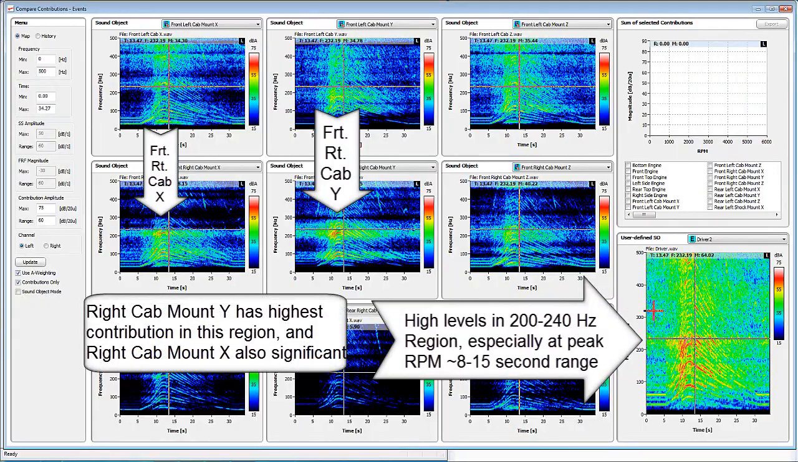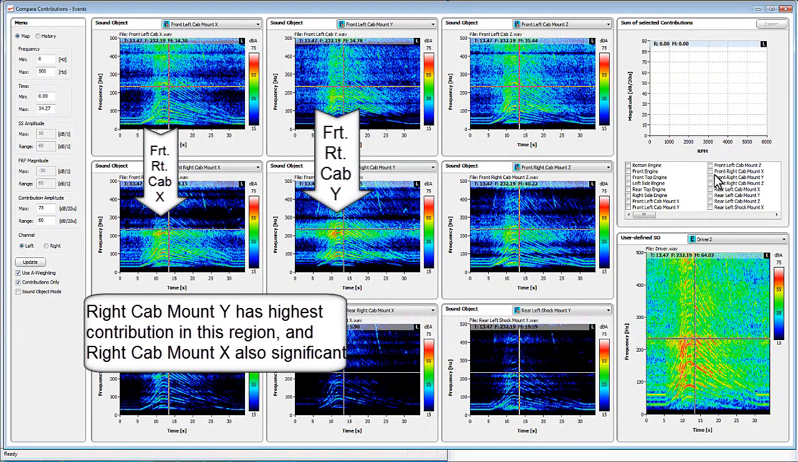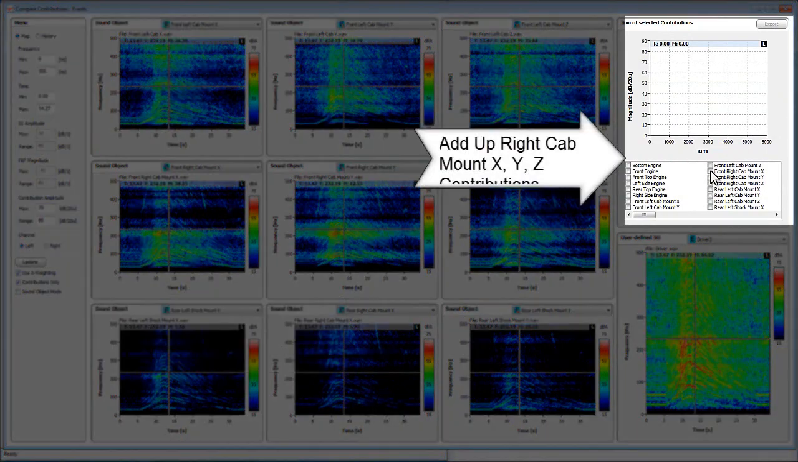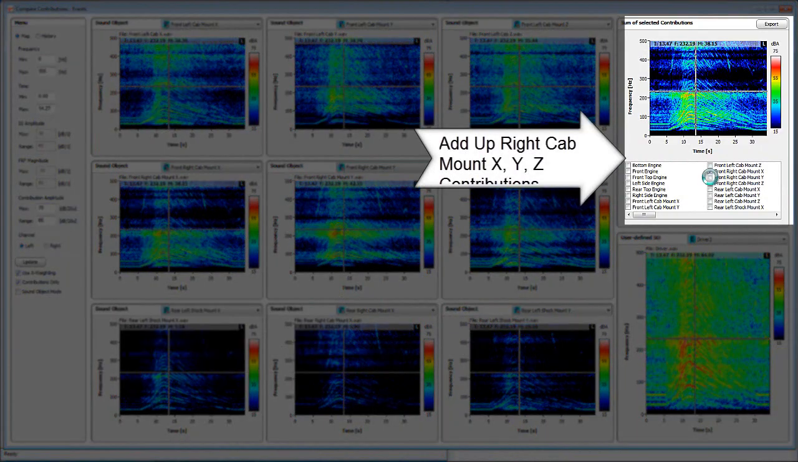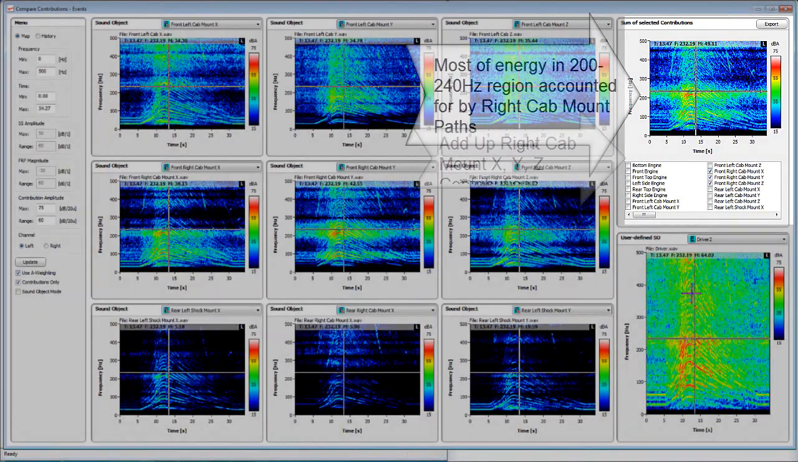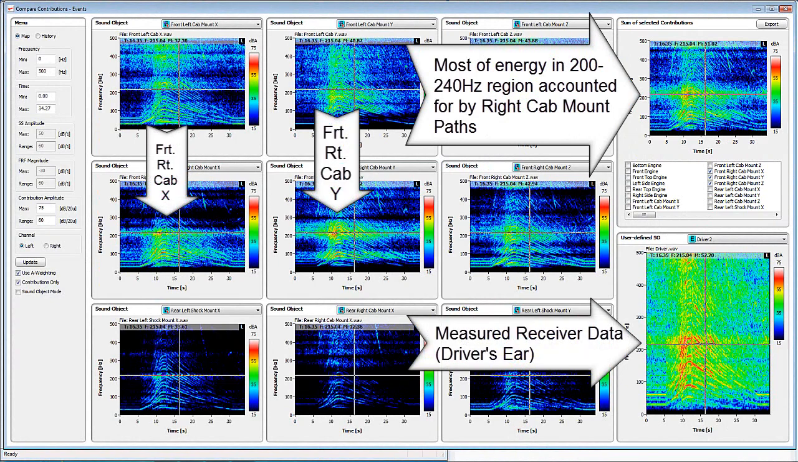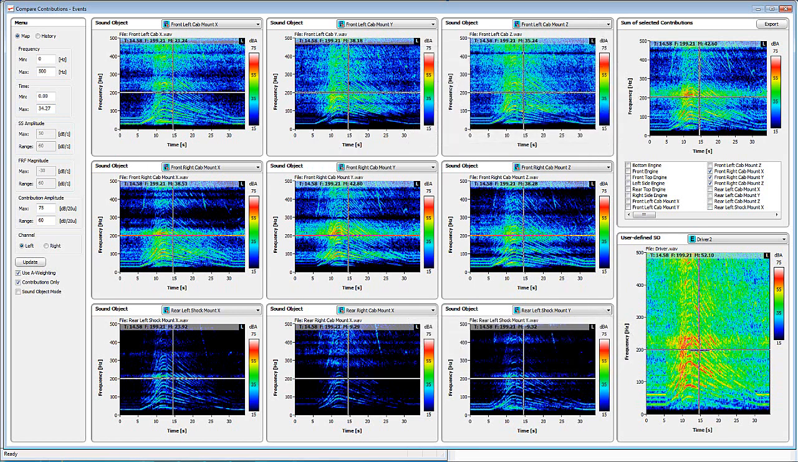Here's our area around 200 Hz, and you can see that the front right cab mount X and Y are the main contributors to that. Here I'm going to add up just the X, Y, and Z from the right mount, and you can see that the right mount contributes virtually all the energy in that 200 Hz band.